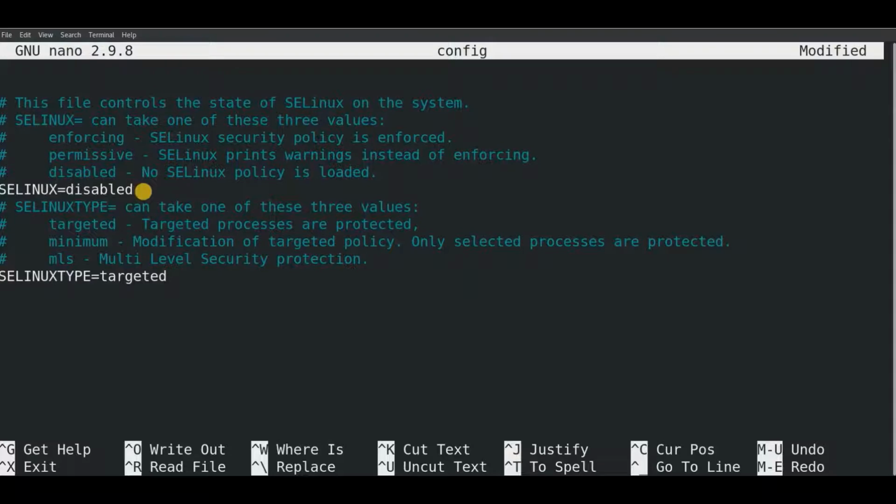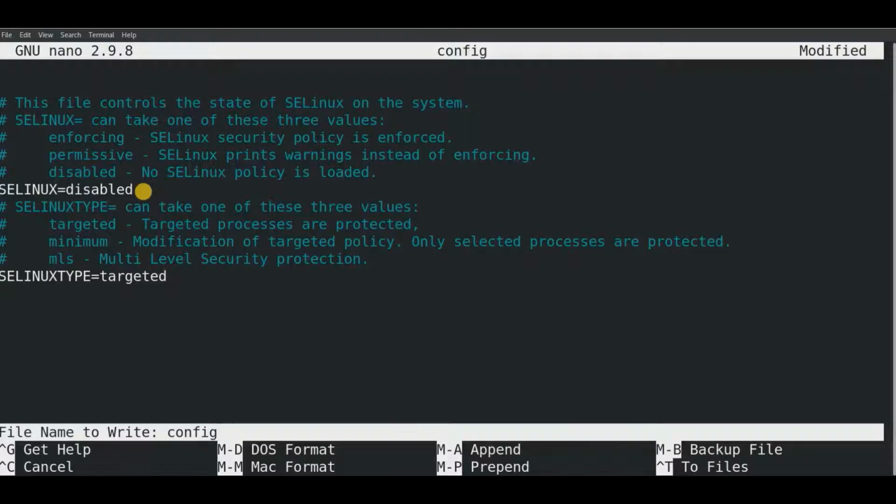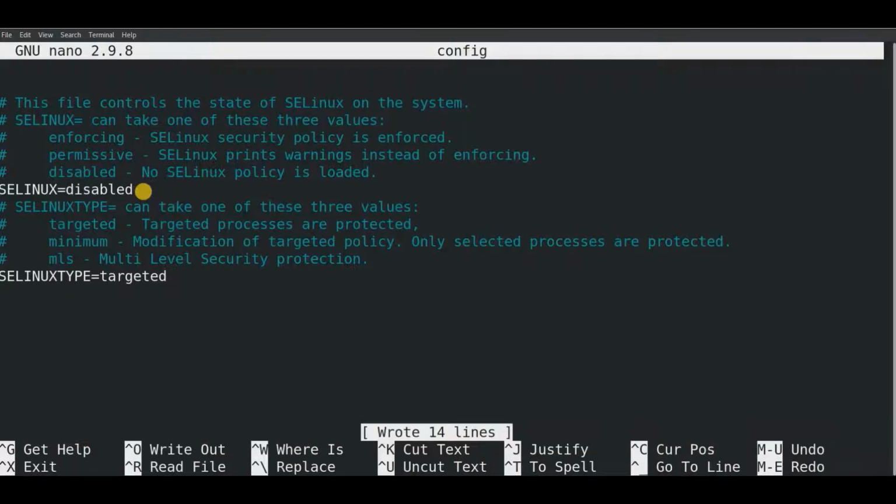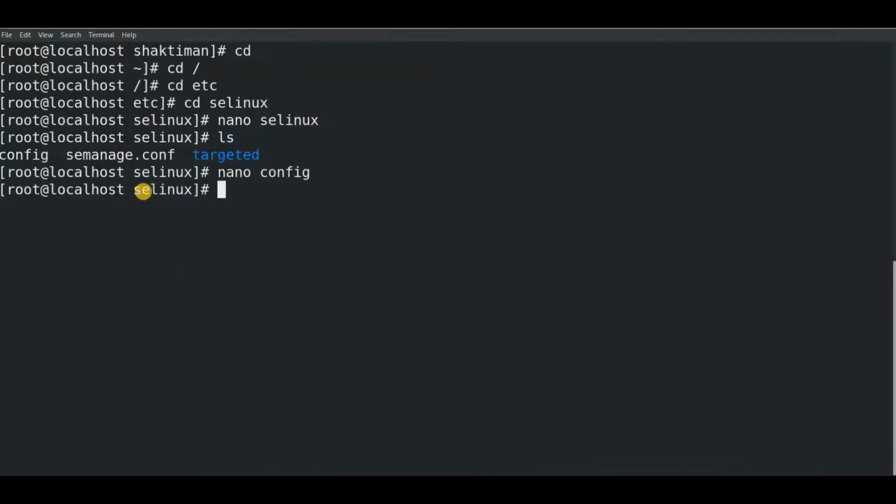Yes. Now we have successfully disabled it. Now how do we get out of it? First you have to save it. For saving, type Ctrl+O. Below you can see something that says file name to write. I will press enter. Now you type Ctrl+X, and yeah, whatever changes we have made have been successfully implemented.